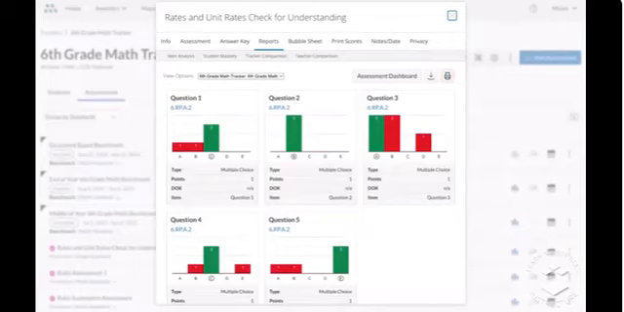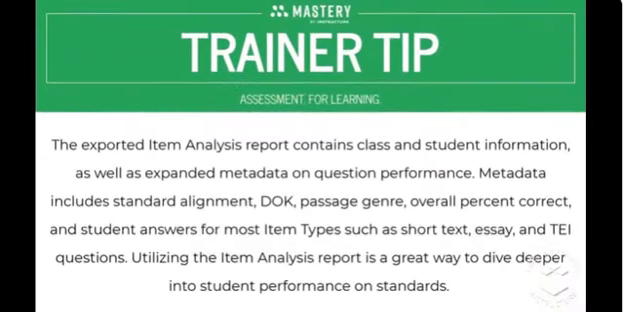A more detailed item analysis report can also be exported to provide a deeper level of performance analysis and help determine the rationale for student outcomes. Select the Export button next to the printer icon, and a CSV export will automatically download. Trainer tip. The exported item analysis report contains class and student information, as well as expanded metadata on question performance. Metadata includes standard alignment, DOK, passage genre, overall percent correct, and student answers for most item types such as short text, essay, and TEI questions. Utilizing the item analysis report is a great way to dive deeper into student performance on standards.